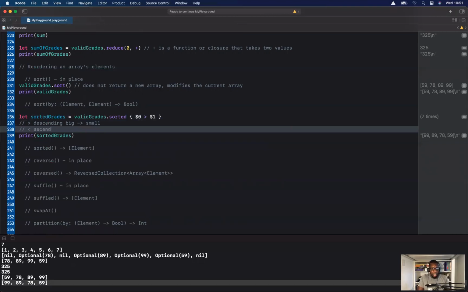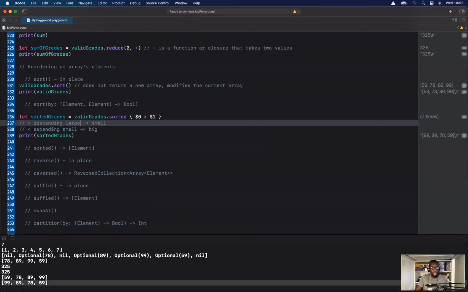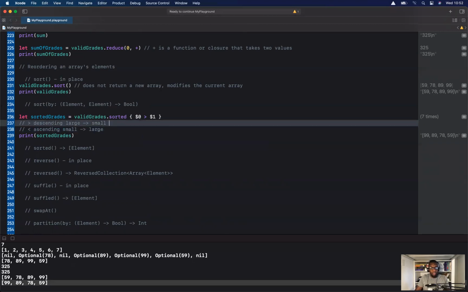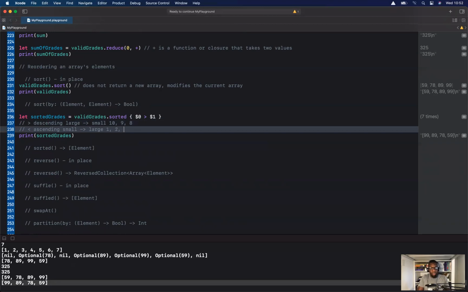And ascending is small to big, right? Or large to small, small to large. Right, so what does that look like? It would go from 10, 9, 8, and so forth. This is descending. Ascending, on the other hand, is 1, 2, 3, 4, 5, 6.